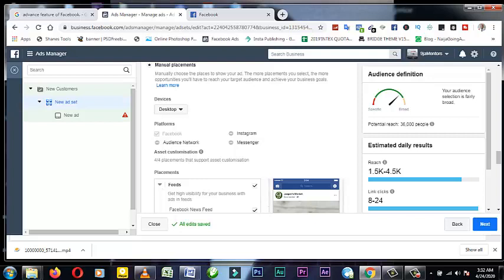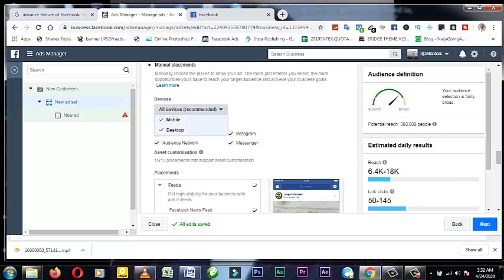See, when you say desktop alone, you reach only 36,000 people. But when you say mobile, it goes to 570. Can you see the difference? So people are more on mobile than on desktop.